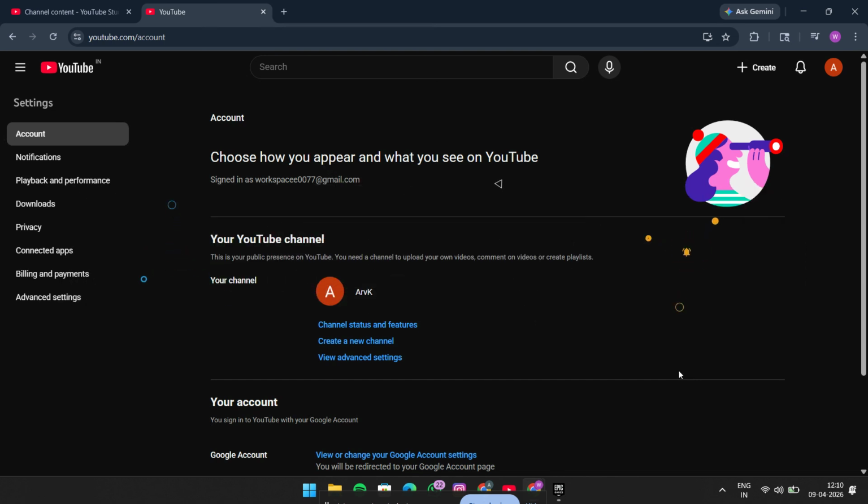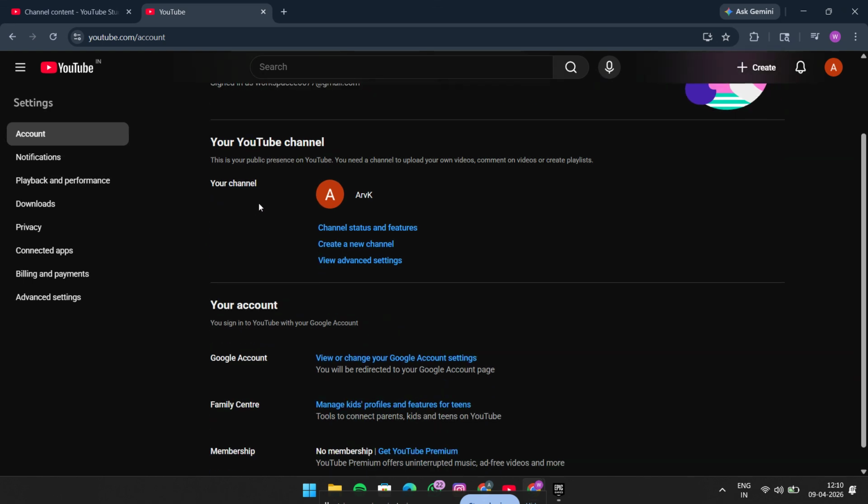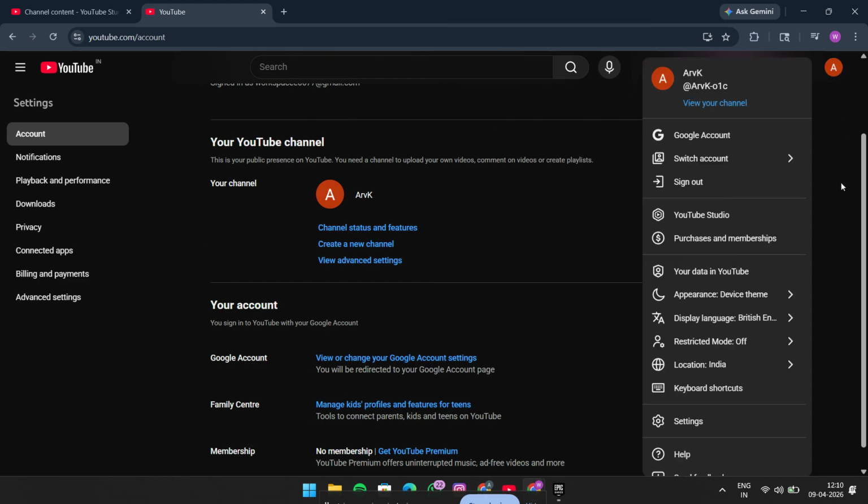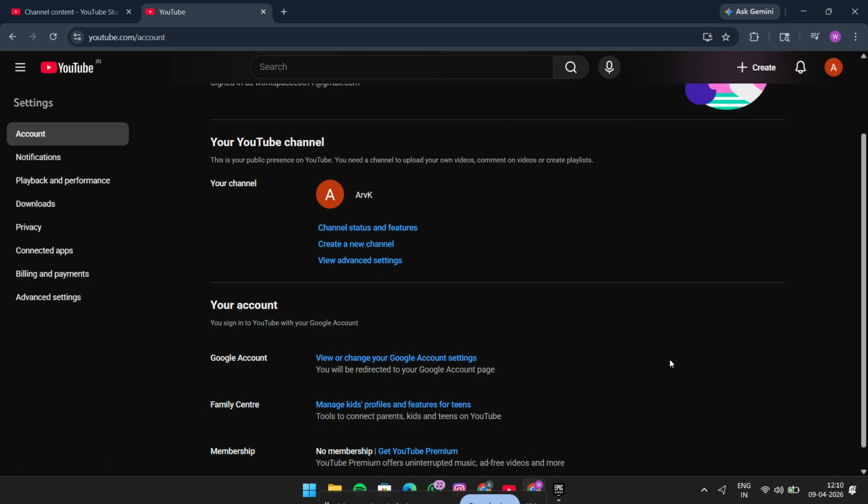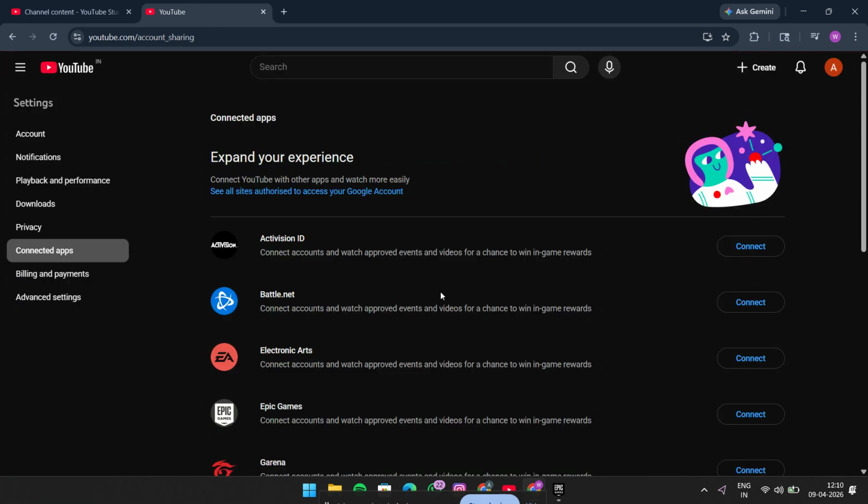First, open a web browser on your computer and sign in to your YouTube account. This is important because the connection needs to be made from the account you want to use. Once you're signed in, look for the Settings option. Depending on your layout, you may need to click your profile icon first and then go into your settings from there. After that, navigate to Connected Apps. This is the area where YouTube shows services and platforms that can be linked to your account.